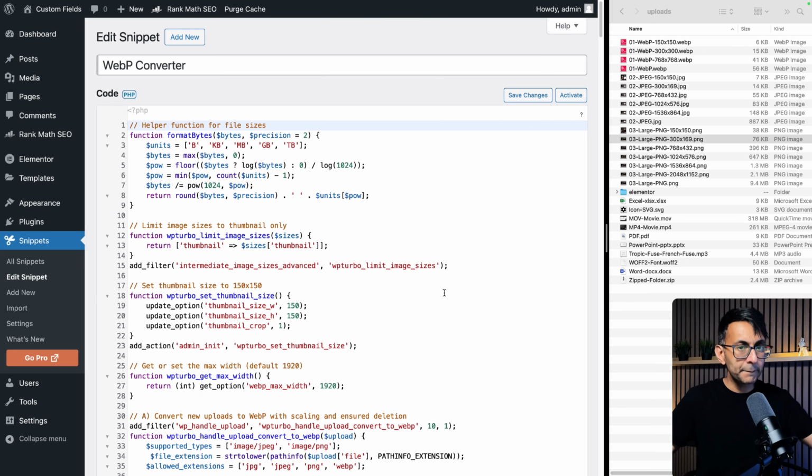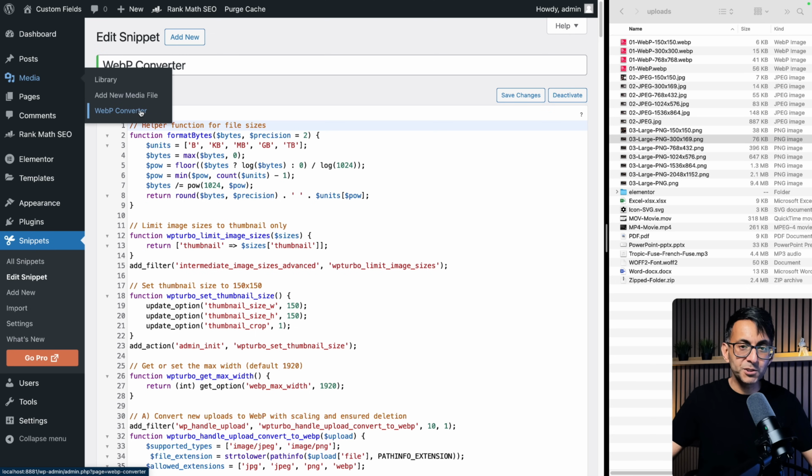Copy it, paste it, give it a title. WebP converters, not a bad one. And then click Activate. Go over to Media, you're going to see a new option called WebP Converter. If you don't see that, don't worry, just go and click Media and it will appear.